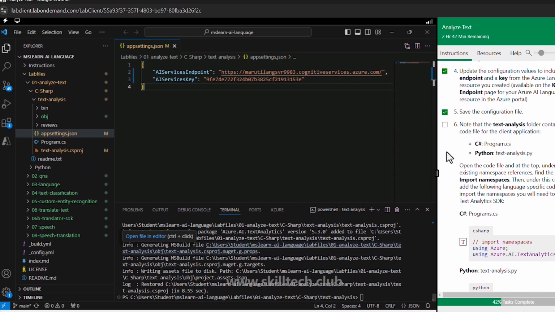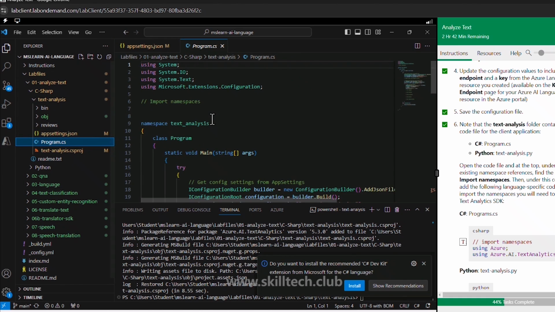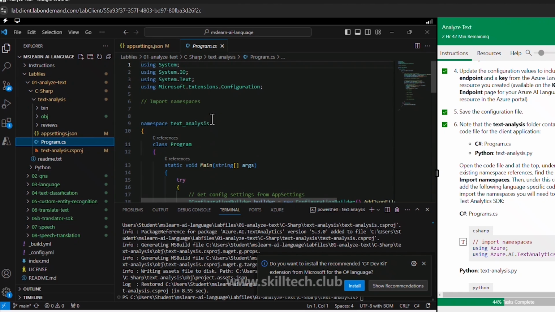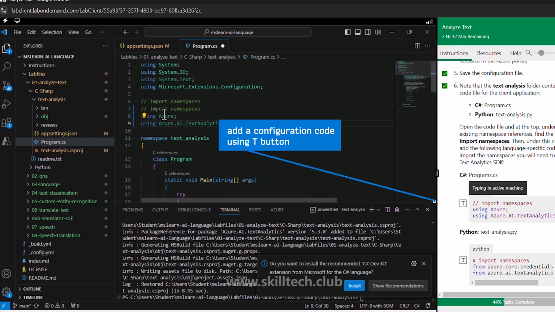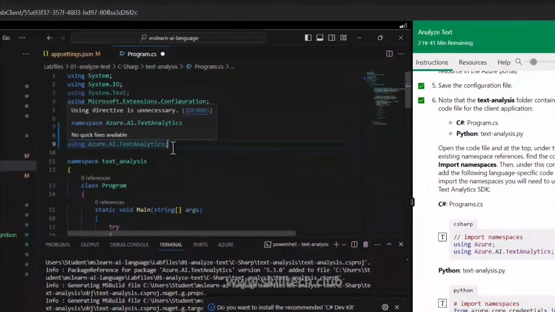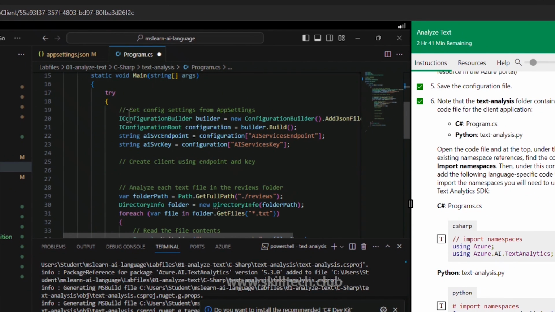We have saved the configuration file, and this is the time we have to focus on the text analysis program.cs. So let's open program.cs. Because it's using SDK code right now, text analysis is going to ask for the namespace first. We have to add two namespaces, which are Azure as well as Azure AI Text Analytics. We added both of them. After this, we have a main method in which we just have a try block, which is trying to read the configuration endpoint and key, which we have provided inside appsettings.json.